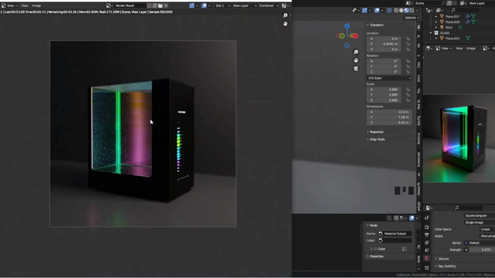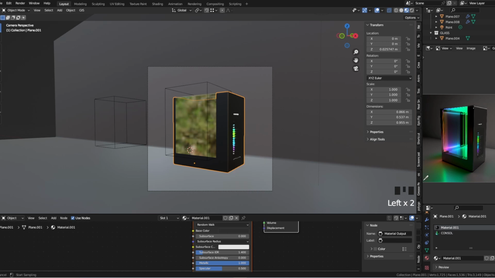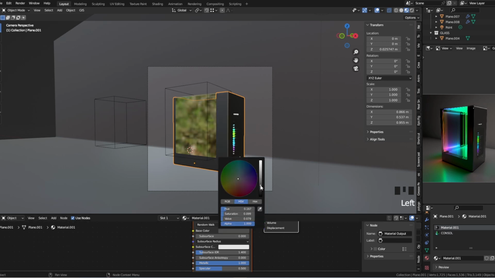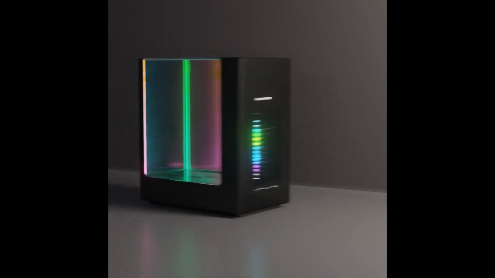Once the post-processing is complete, we can render the final output and save it as a video file. That's it for our tutorial on creating a dynamic product animation in Blender for marketing campaigns. By following these steps, you can create visually stunning animations that showcase your product's features and benefits.